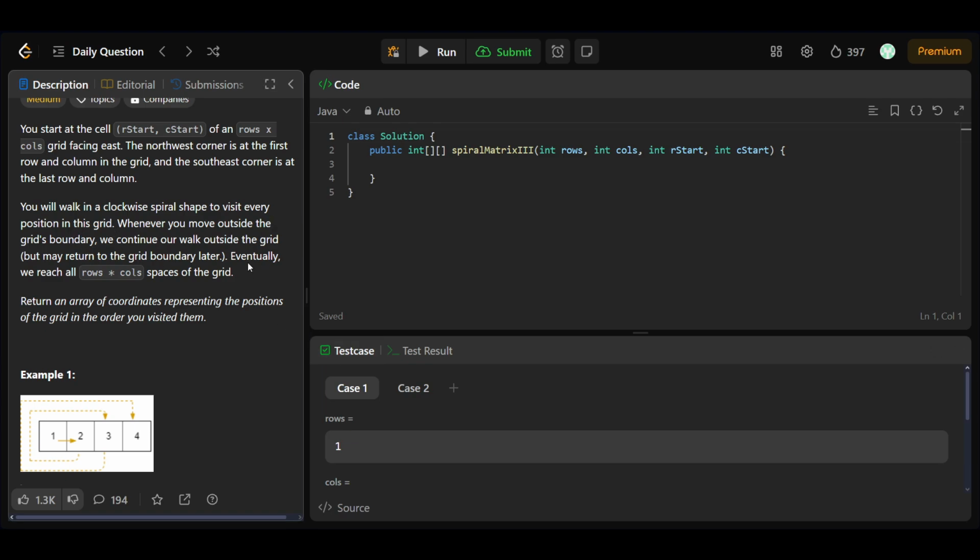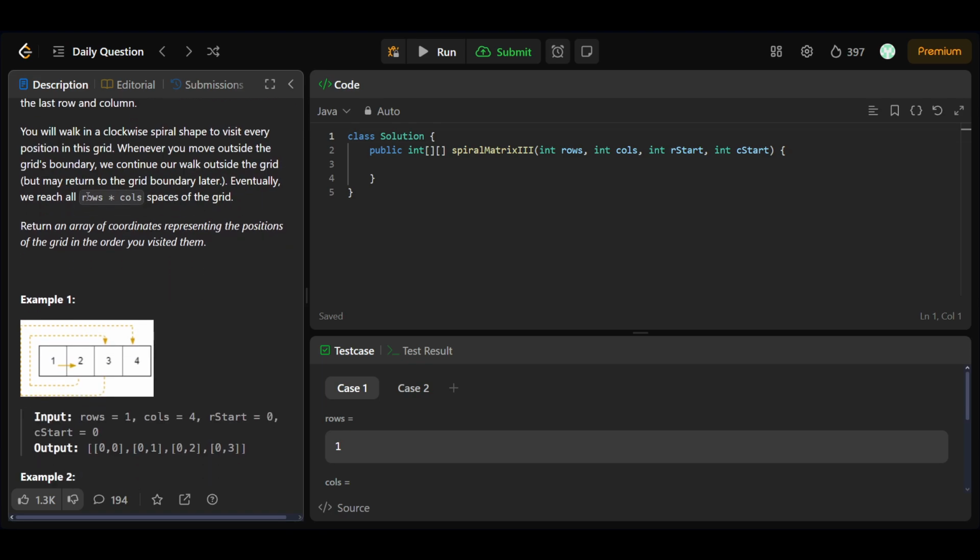Whenever we move outside of the grid's boundary, we continue our walk outside the grid, but may return to the grid boundary later. Eventually, we reach all rows into column spaces of the grid, and we have to return an array representing the position of the grids in the order we visit them.